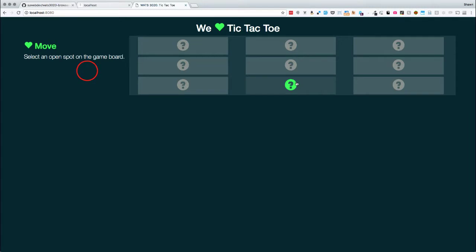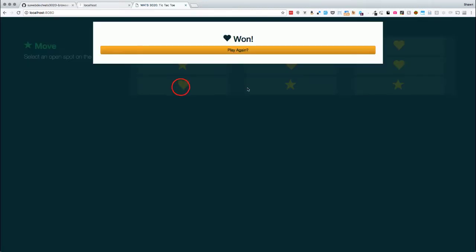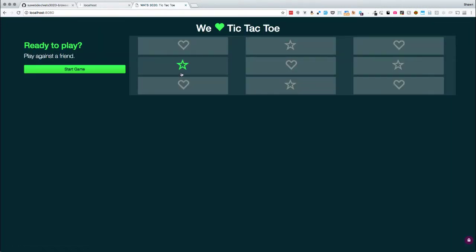This is one of those games that when you're testing it, it's hard to actually play it smartly because you have to remember that you're playing both players. So that is a little bizarre. Oh, now star's gonna win. Oh no, heart won because it went diagonal. All right. Anyways, so that's what the game sort of looks like.